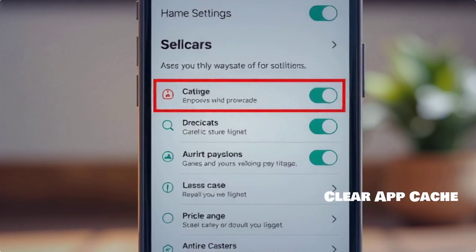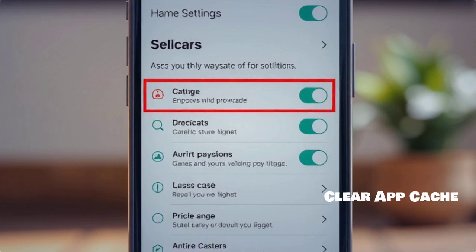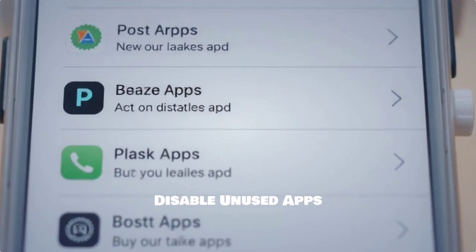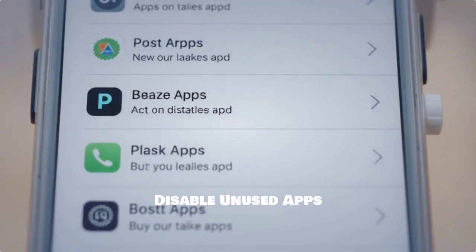First up, let's clear the app cache. This will free up storage and help your phone run smoother. Next, identify and disable unused apps. These pre-installed apps can drain your resources without you even noticing.